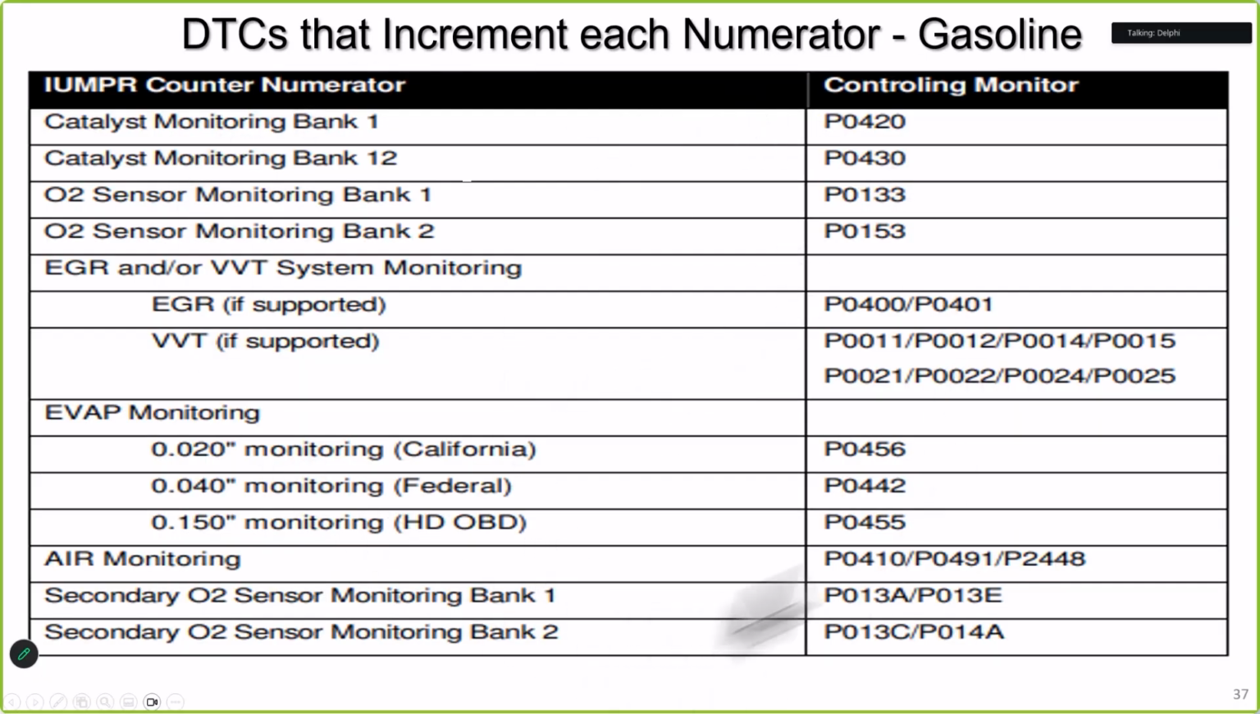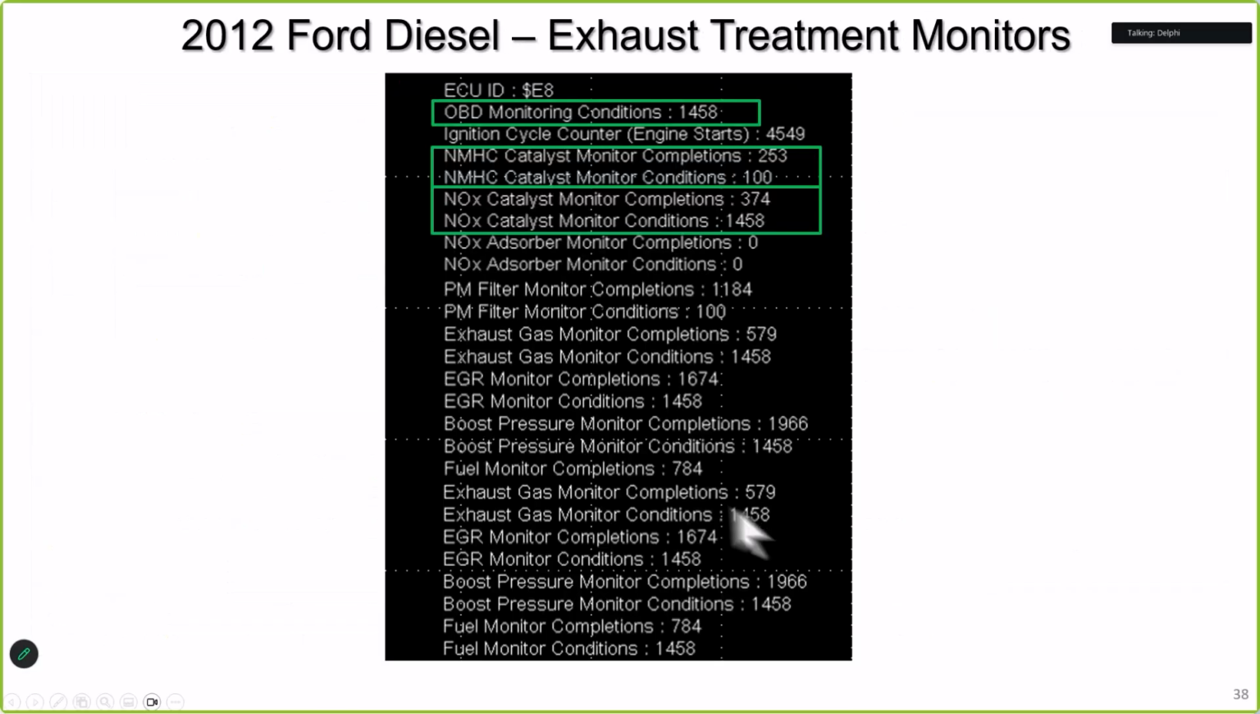A little chart here, if you're ever wondering why readiness flags don't flip: the catalyst needs a P0420, possibly a P0430, P0133 for front O2, bank 1, bank 2. These are the codes that make the flag flip to complete, and these could be your blockers why the test isn't running. Now, this is also available on diesels. So if you go look in here, oh, the CAT doesn't run. Yes, it does. It runs at a 50% chance of running it. It's 253 over 100. That's double and half.